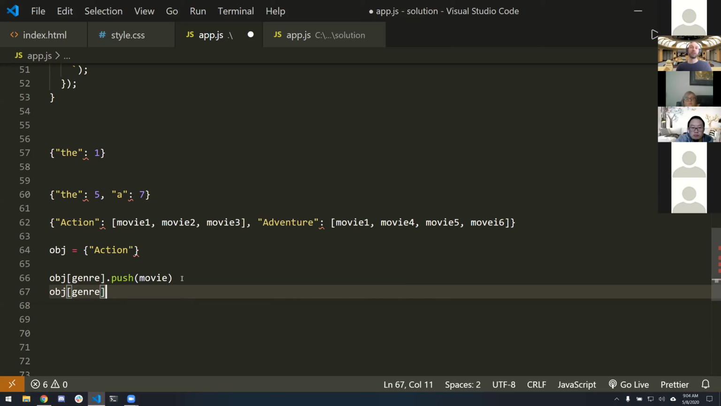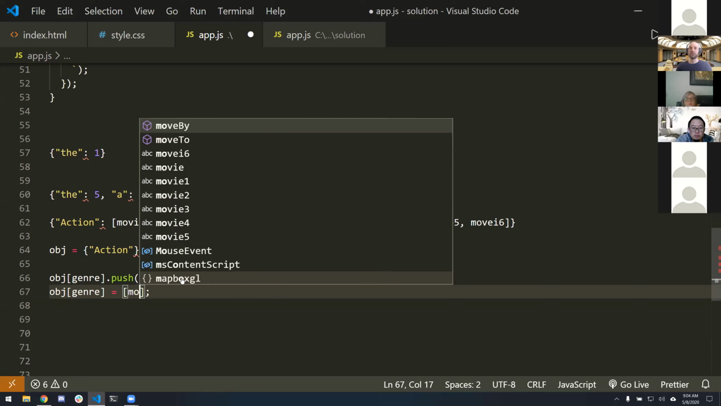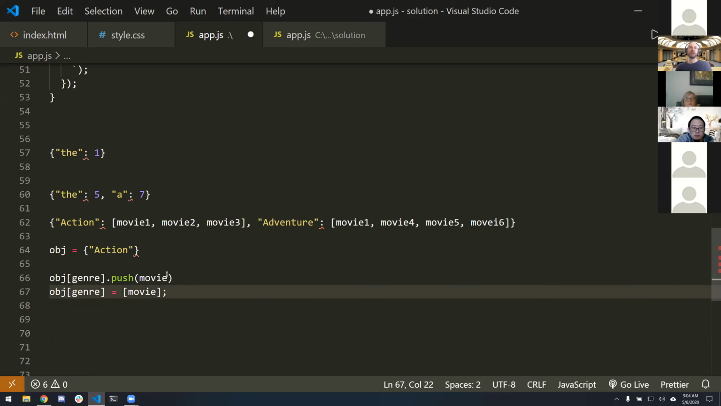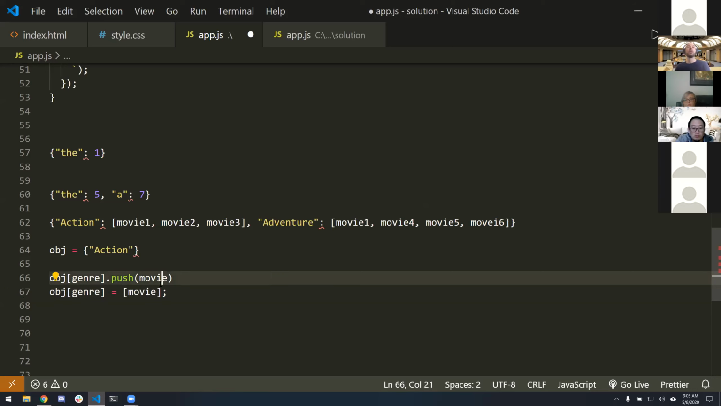I say genre equals an empty array with my movie in it, right? So this is what I do when it already exists, i.e. there has been another movie with that genre that I found going through all my movies. Or if this is the first time I've encountered a movie in this genre, then I create a new key and set a new value for it. And that is an empty array with the movie inside, or a new array, right?